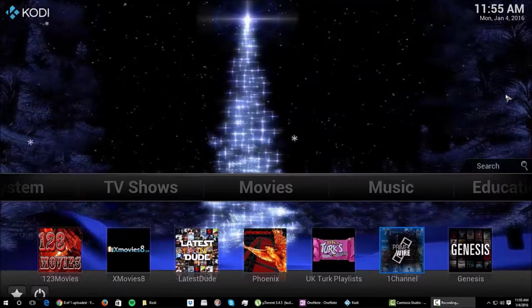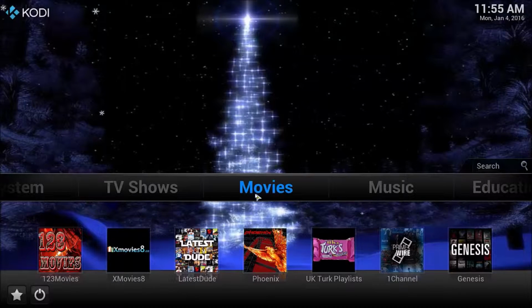Hello, welcome back. We're now going to look at how to watch movies on your updated SmartStick. So you see, we're here at the movie tab, and we have several new ways in order to enjoy movies.